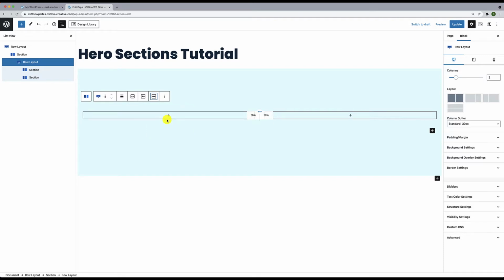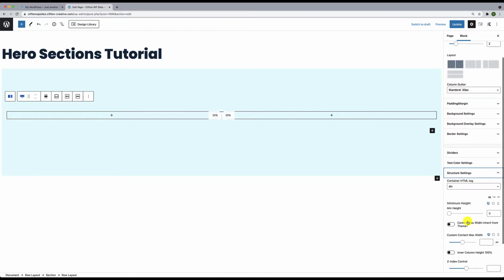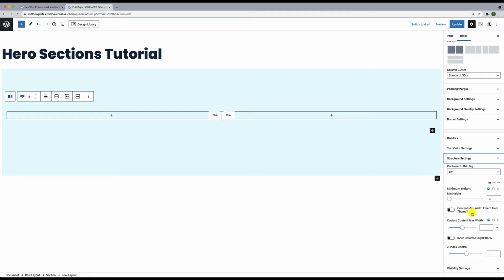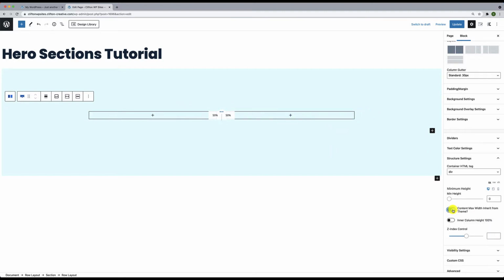Now the next thing that I want to do is if I close this, you'll notice that our columns and our rows stretch all the way across the screen. So what I want is I want this container to be narrow. So I'm going to go back to my structure settings, and from here I want the content max width to be inherited from the theme. Now the content max width of the theme is 1290. So I could either type 1290 in here if I wanted, and you could see here that this is more narrow, or I could just select that I wanted it from the theme itself, which is already 1290.